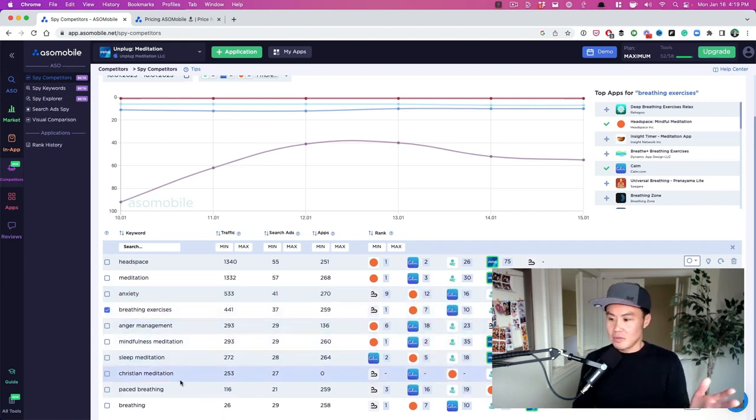And then the Christian meditation, if you guys remember that, look, this keyword, decent amount of search volume, right? But none of these apps are going after it. Again, that's why I would start with the niches, because you can see the big guys are not paying attention to it.